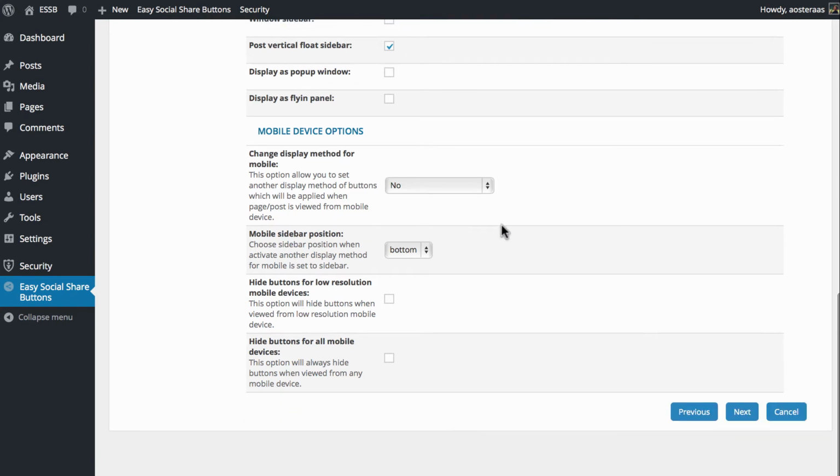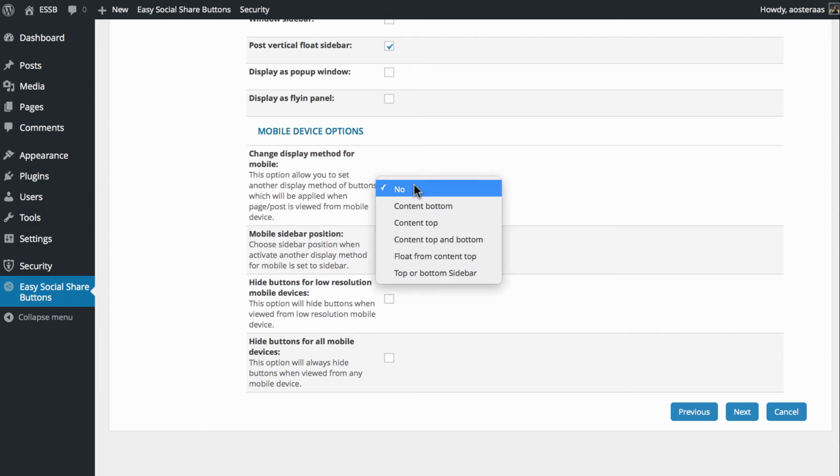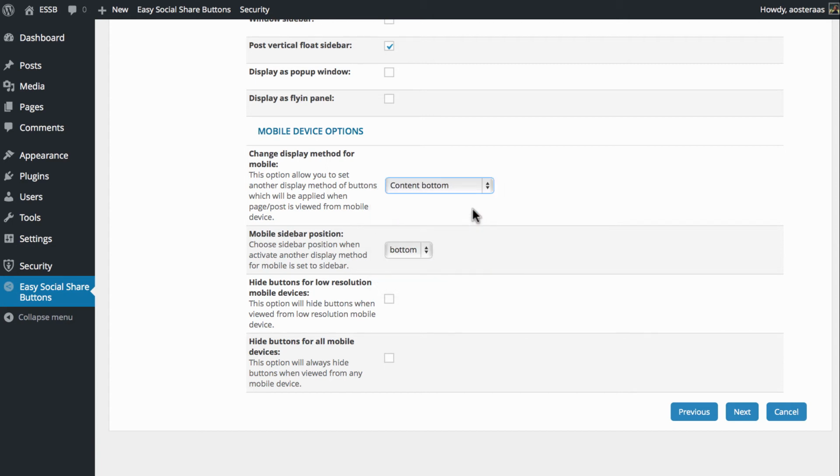And then we've got to choose some mobile device options. So you can choose to change the display method for mobile devices. So if someone's visiting on their phone or their tablet, you might only want to put the buttons on the bottom. Now, as for the sidebar position, you can choose the bottom or the top as well. And if someone's visiting the website on a low resolution screen, mobile or low resolution mobile device, you can turn the buttons off. You can also choose to hide the buttons for all mobile devices. It's up to you though, of course.